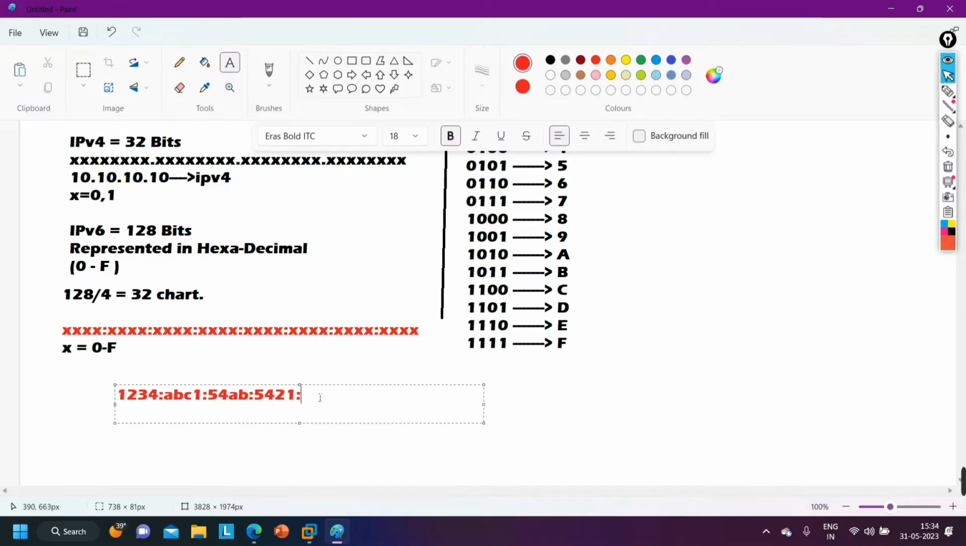1, 2, 3, 4, and 1, 2, 3, 4 colon 4, 5, 3, 2, 1 colon 1, 2 AB colon BC D1, like this. Anything, I am writing random numbers 1, 2, 3, 4, 5, 6, 7, 8. Now you can see this is a valid IPv6 address, right? Like this we represent an IPv6 address. Okay, hope it is clear till here.